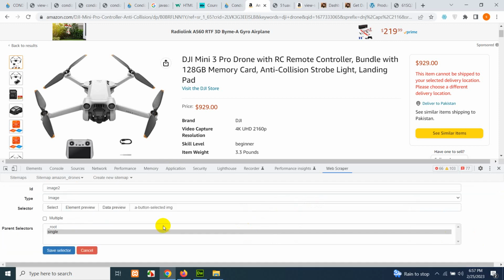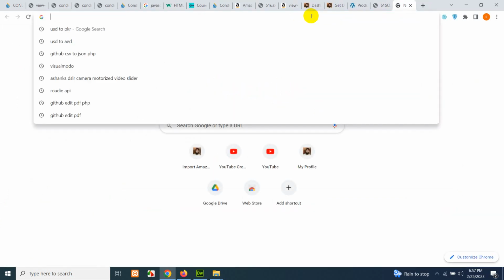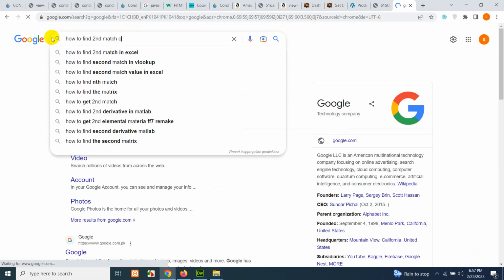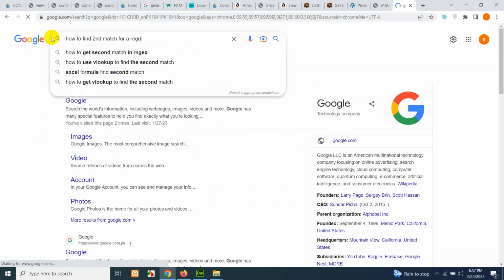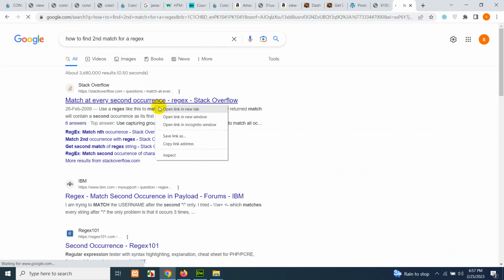Click on edit preview, again body and HTML to text. Now use the same regex, but this time we will need the second index for this regex. So let's find out on Google. Let's search for how to find second match for a regex expression or regular expression. Match at every second occurrence. Okay, let's go.